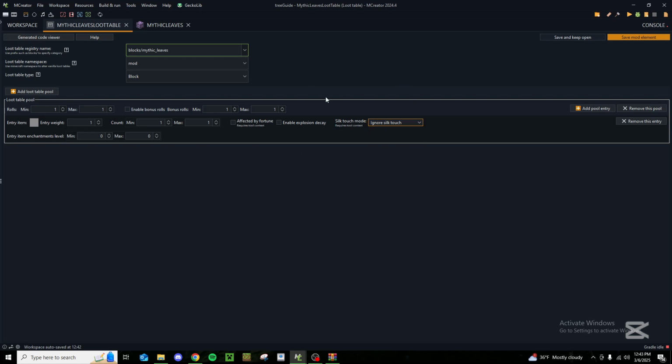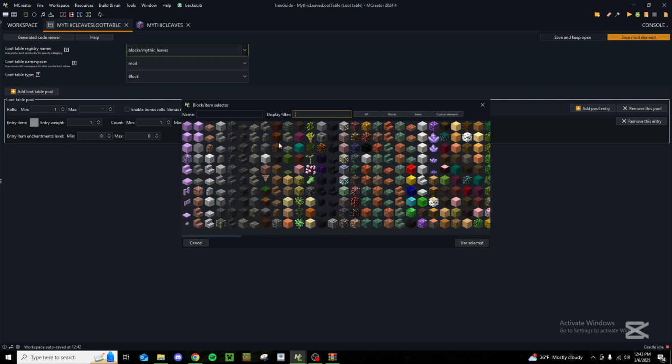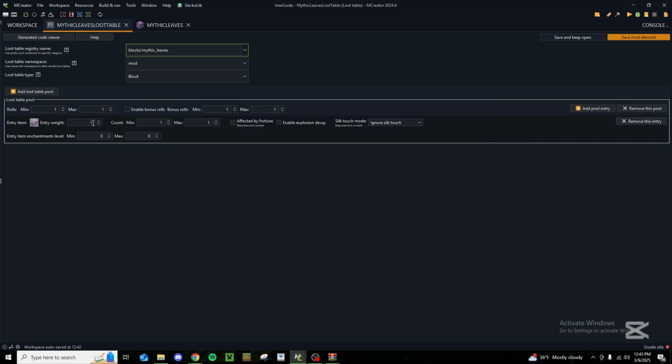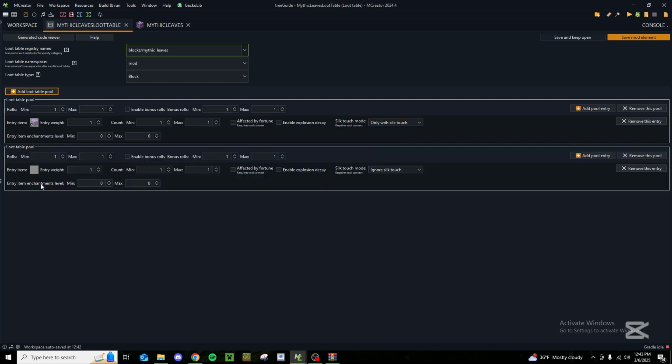So this first loot table pool is going to be for our leaves themselves. Whenever they are destroyed with Silk Touch, we want them to drop themselves, just one. So the count is always a max and minimum of 1, guaranteed entry weight. It is not going to be affected by fortune, no explosion decay, and it is only going to be with Silk Touch. Now we need to add another loot table pool that only triggers without Silk Touch, and this is going to be the pool that is called whenever the leaves are destroyed without using Silk Touch.